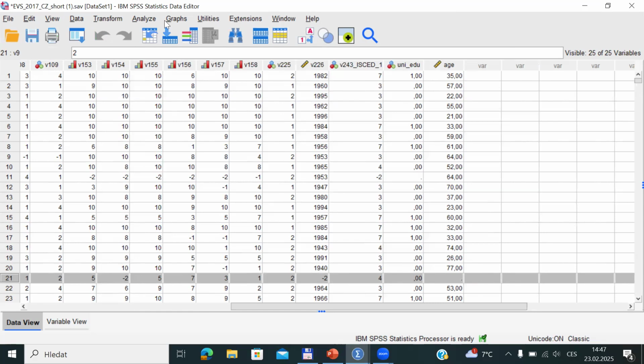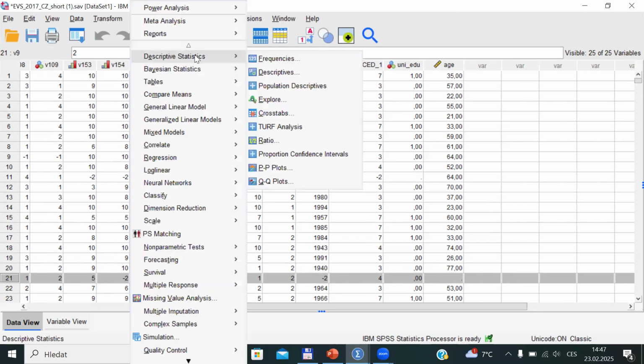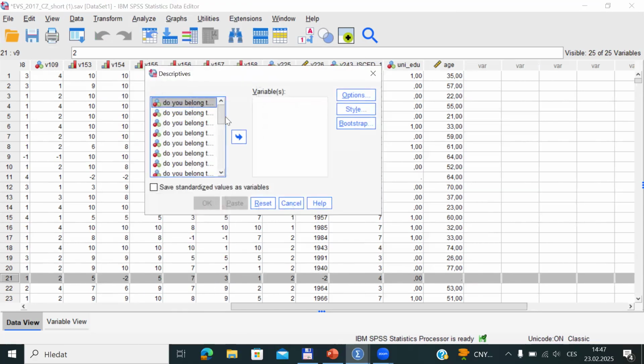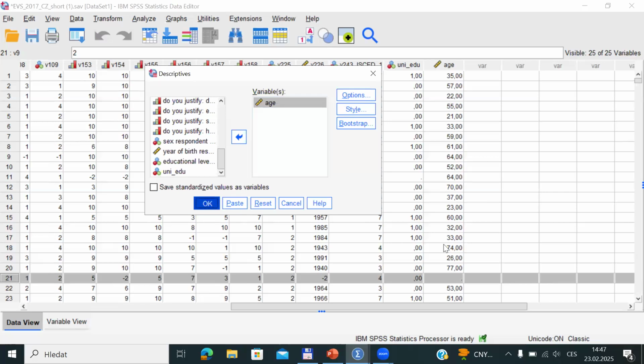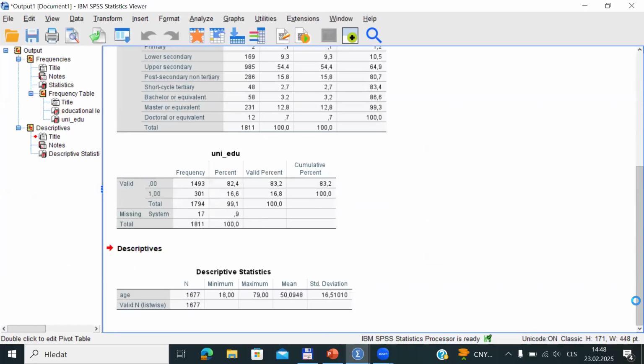One last check that could be added here would be that I go into Analyze, Descriptive Statistics, and for cardinal data, maybe Descriptives is the best option. So I can move the age over and run the procedure. And I can find very simply that for my data, the minimum is 18, the maximum 78, as usually the survey is designed for adult people. So it seems to me that my computation should be correct.